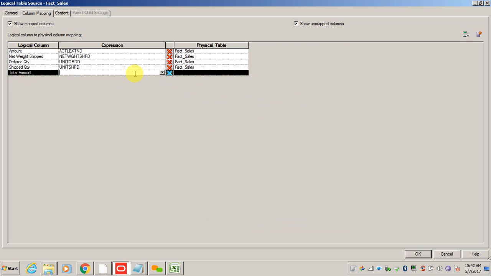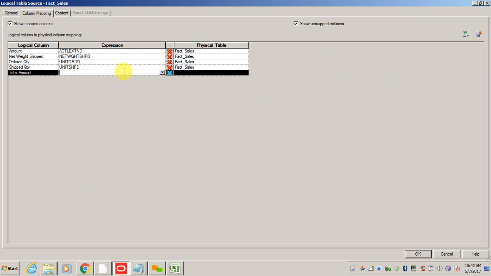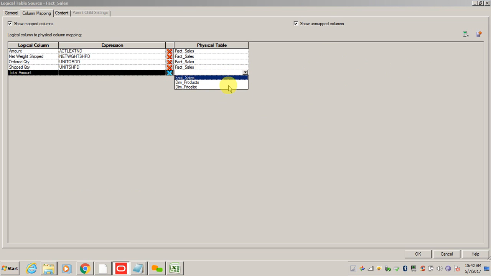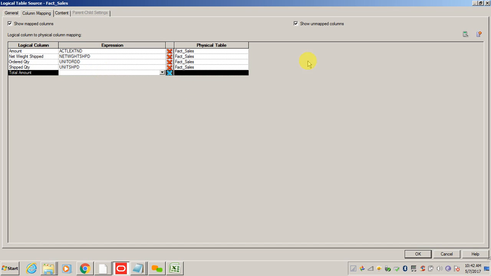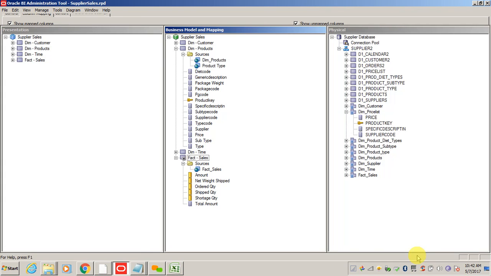Now I need a calculation, right? If it is an existing column, you can directly pull it and simply select it like this, okay? But here it is a calculated column, so I'll use the expression editor. Simply let's click OK.